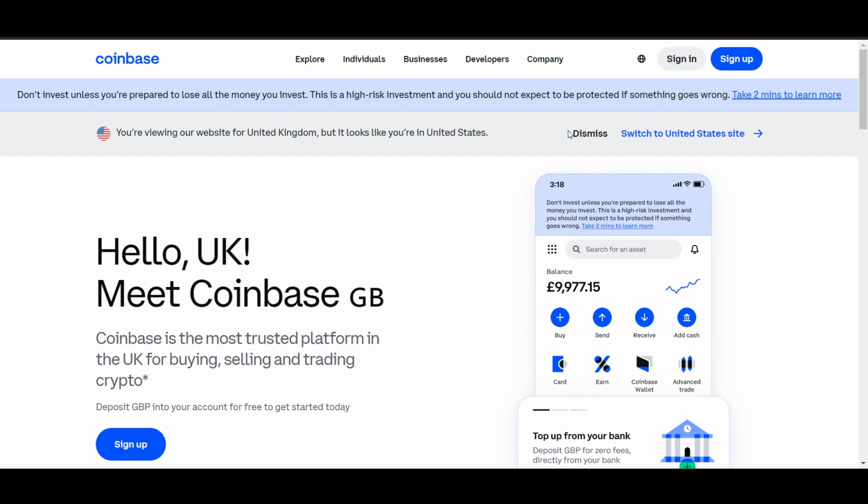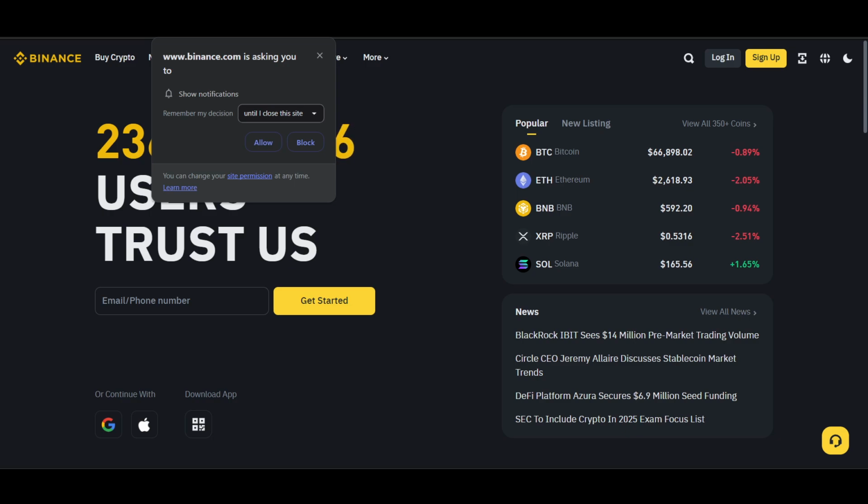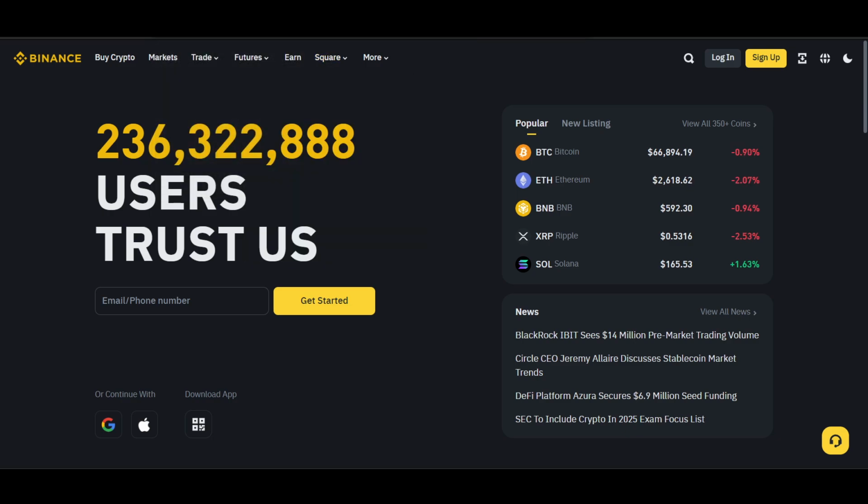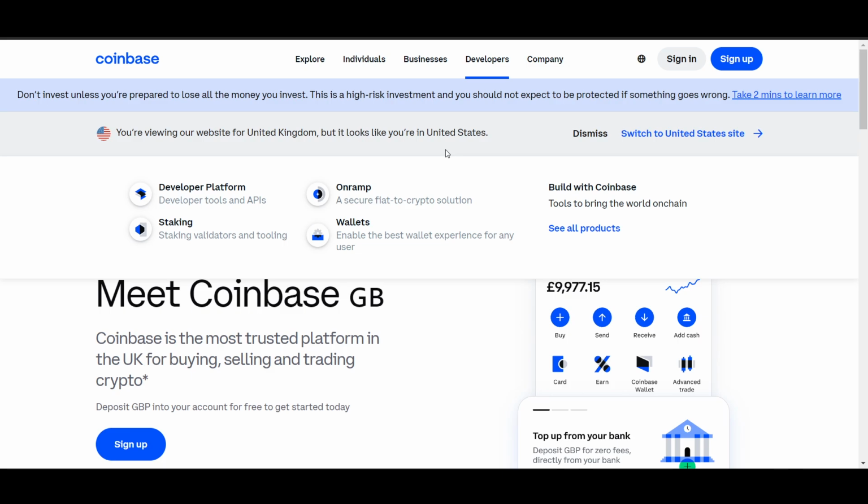So the first thing you have to do is ensure you have both accounts, on Coinbase as well as on Binance, right? So it's really important here. If you don't have an account, then you won't be able to do this. So just go to the website or download the application and sign up here.